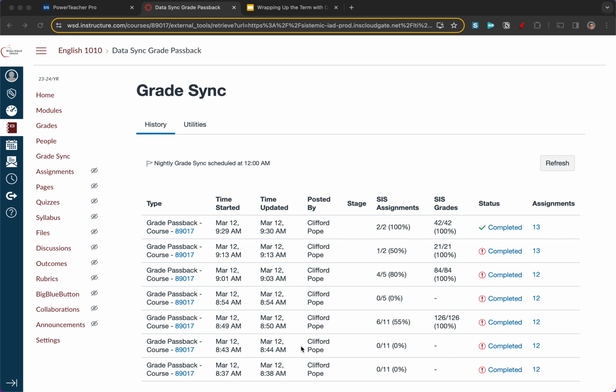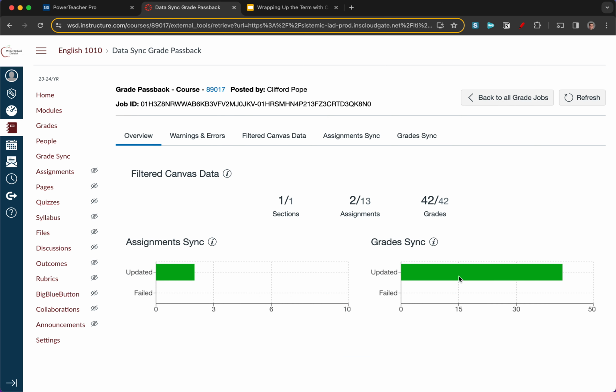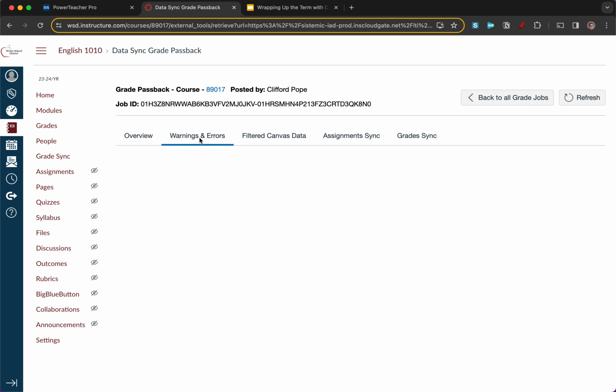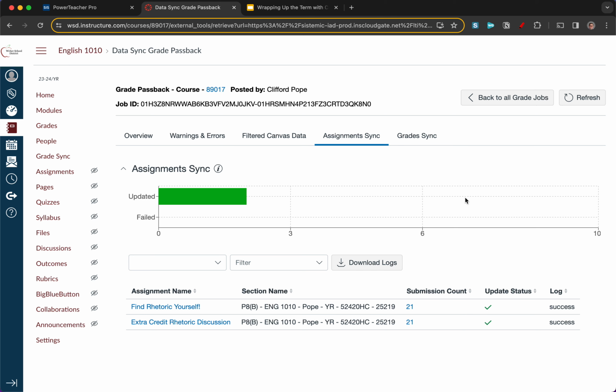All right, welcome back. Hey everybody, it looks like we have some good news here. After fixing those small things that I had in the grade sync page, I had a green check mark, which is exactly what I want to see. That means that all of my grades are syncing over now. So if I hit this completed button, I can see that I don't have any failed, and I always want to make sure that I check my warnings and errors. Doesn't look like we have anything here, as well as the assignment sync. I want to make sure that I have all green check marks on this page. So looks like we're doing pretty well there.